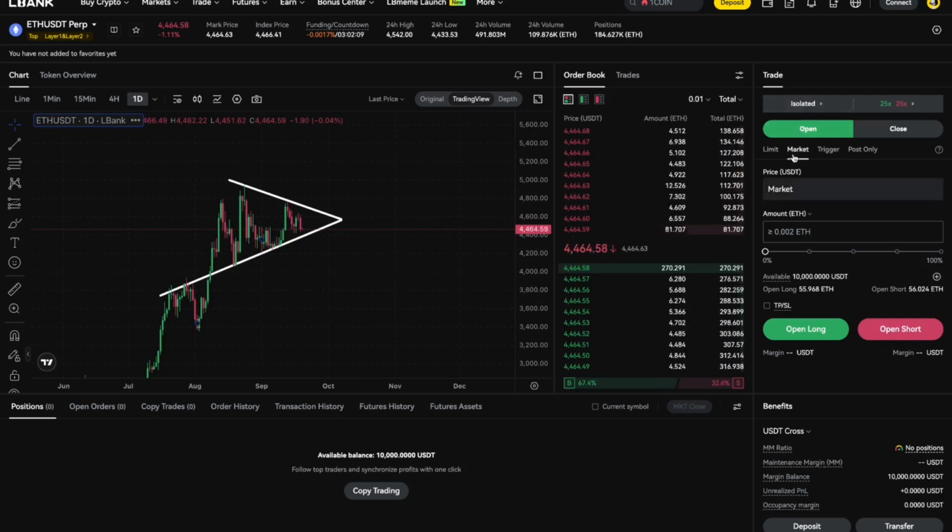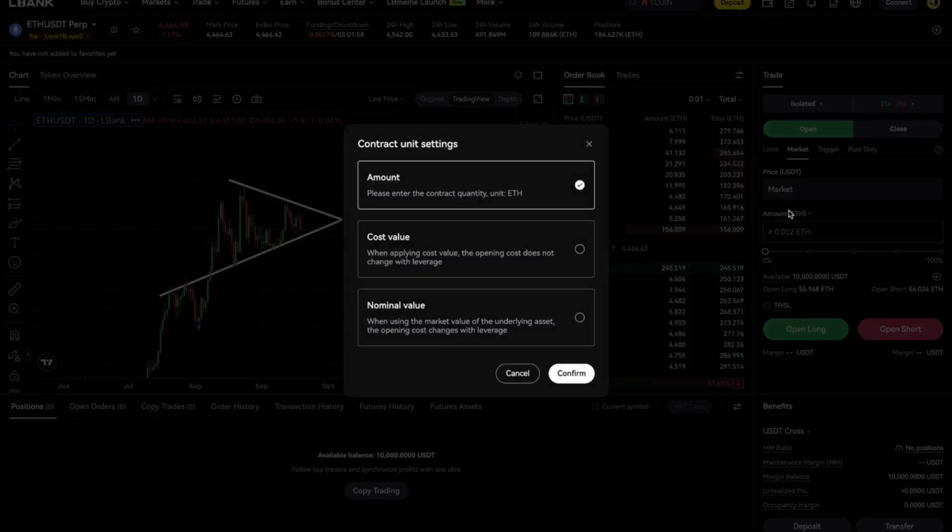I always place a market order here. You can also place a limit order, a trigger order, or a post only order. It's completely up to you. Normally I do place a market order because I do want to get my trading position filled quickly, and I don't care that much about the small fee I do need to pay on LBank.